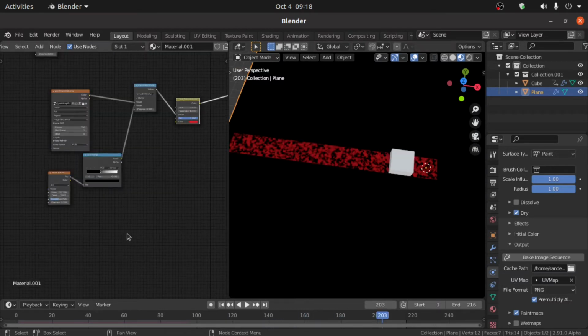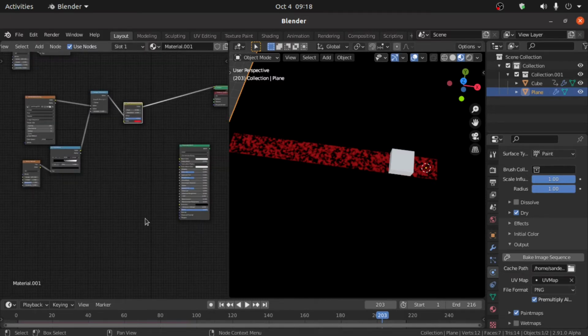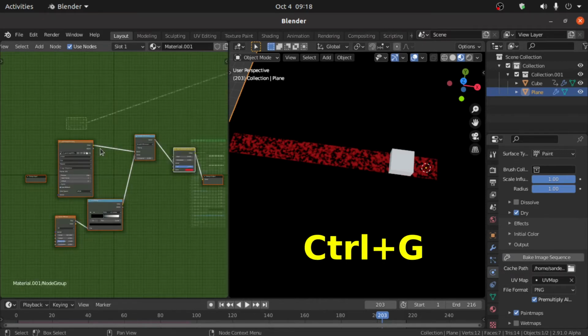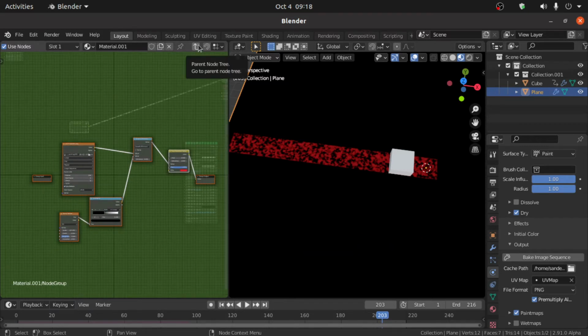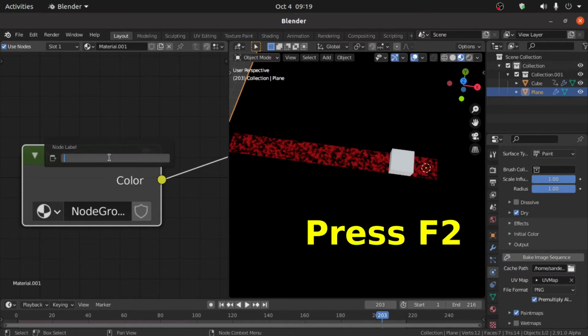Now we have to add canvas textures. So first we have to make it a group. Select these nodes, then press Ctrl G to make a group. Then click on this arrow and just select this node, then press F2 and rename it as brush.